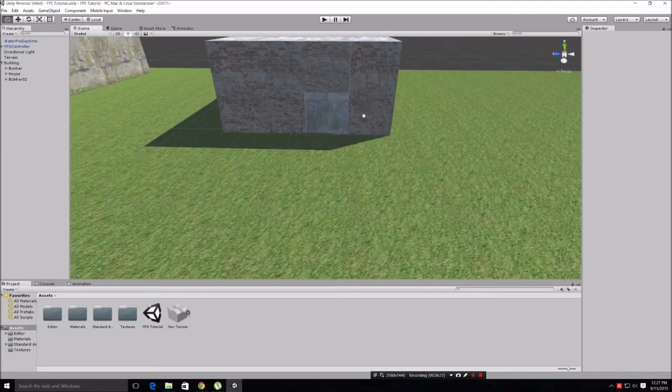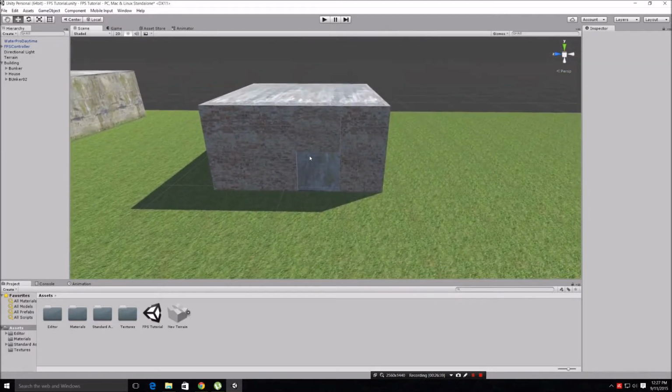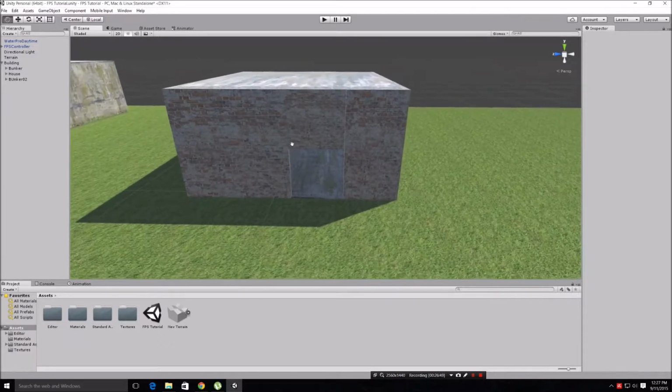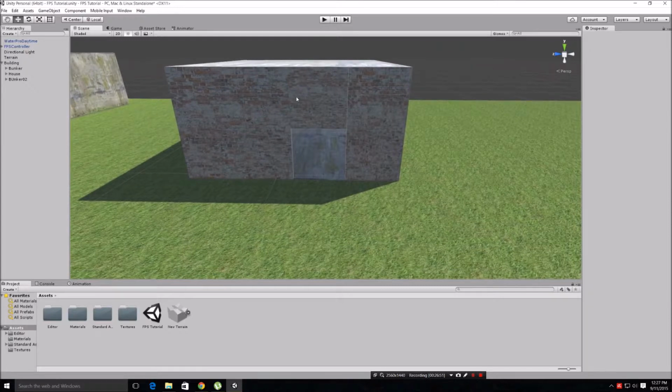What we might do in the next tutorial is we might try to make some kind of sliding door or something for this bunker. And we'll do a script for it so the player can go up and open the door, and we'll animate it as well.